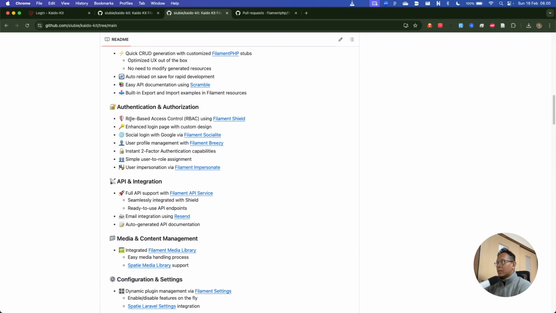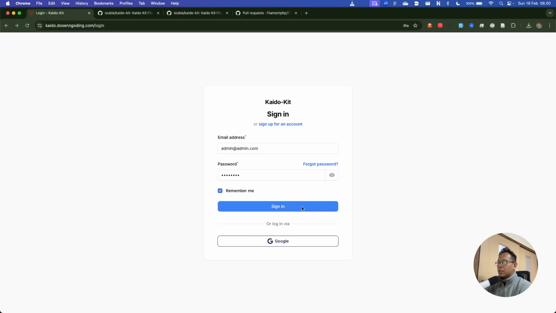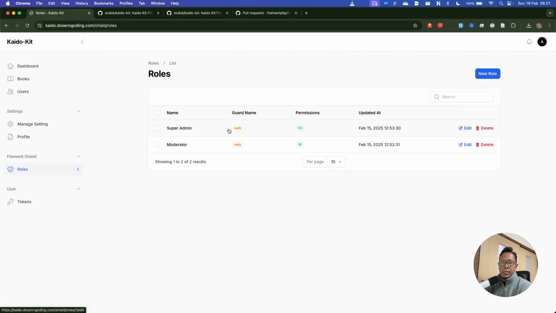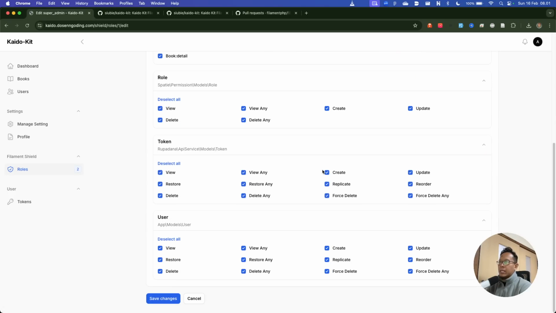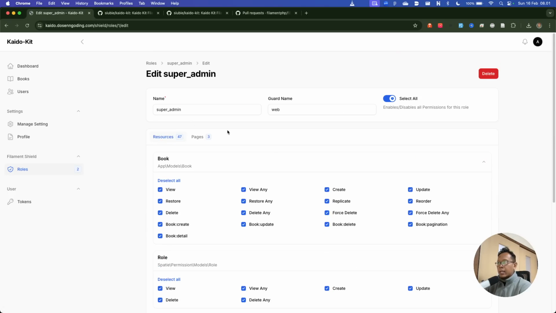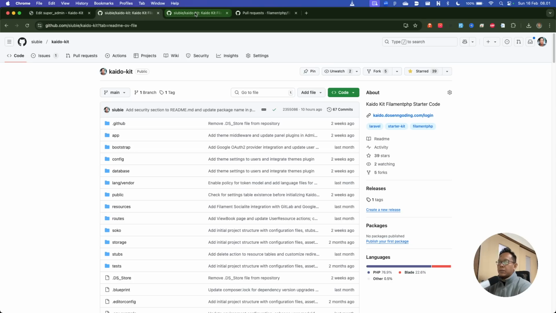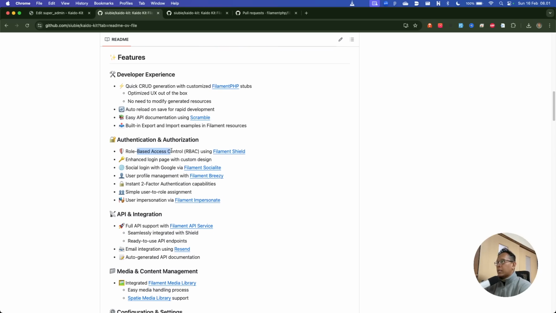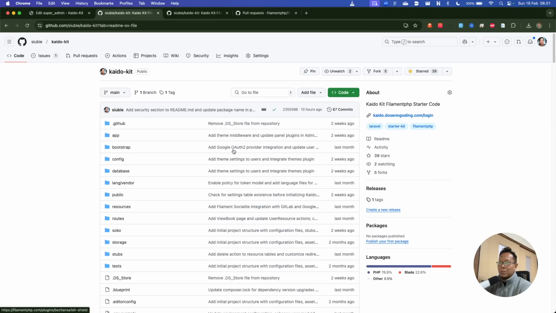I also use role-based access control. So when an admin signs in, you can get these Spatie permissions out of the box. Something like this. You can enable and disable access to certain resources. This is very important. Almost every project needs this RBAC, role-based access control, and we can use Filament Shield. But you know, setting up Filament Shield from zero in every project is a tedious process. So instead of recreating or setting up for every project, you just use my starter kit.